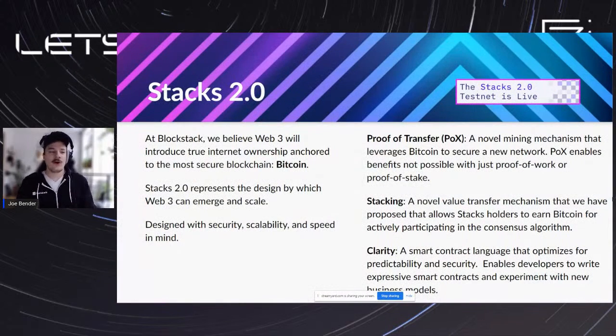Stacks 2.0. Right now, we are in the middle of the most critical part of the Stacks 2.0 testnet. As of 2 days ago, the Stacks 2.0 testnet is feature complete. That means there are no more major consensus-critical features to be tacked on. First and foremost, we believe that the user-controlled internet, this Web3, will be ushered in with Bitcoin.